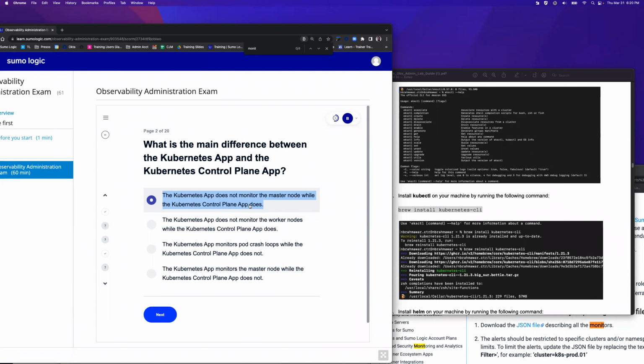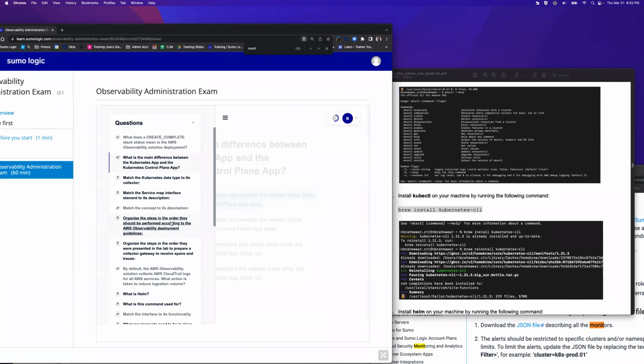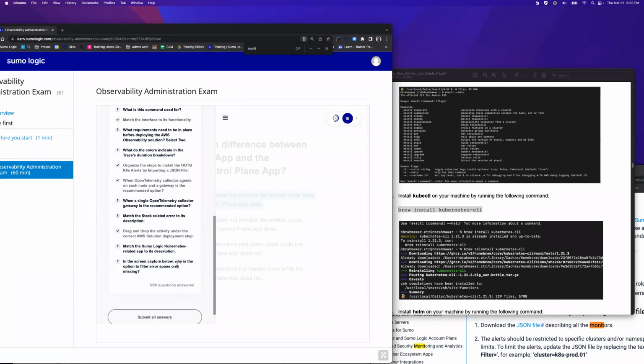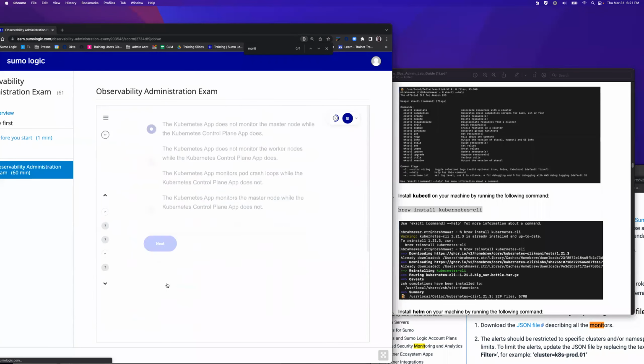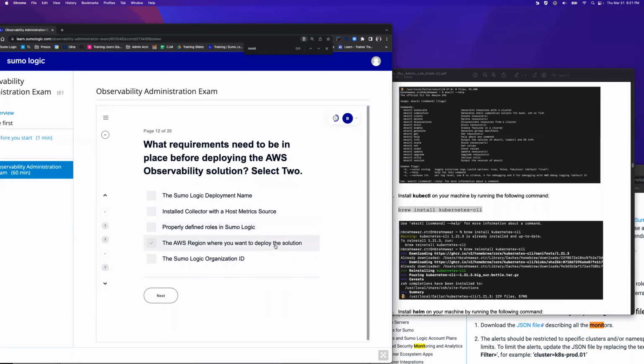And then on this last one, I picked 2 items. What requirements need to be in place before deploying the AWS observability solution? Select 2. I said AWS region and org ID, but it's probably not even close. No, those are the 2 I would choose. I would choose those as well. I thought the collector one, but it's not required. Yeah, I would go with these two. I think those are correct.